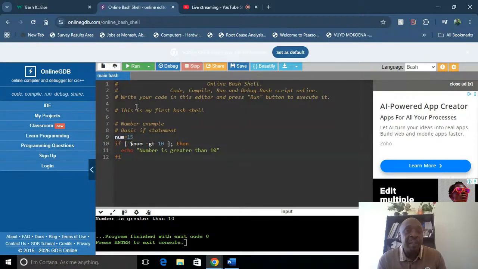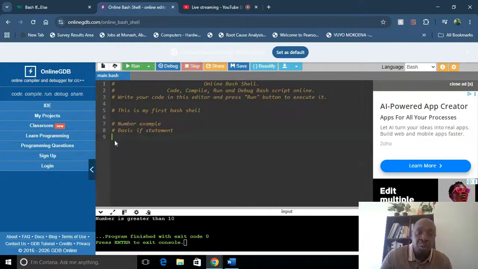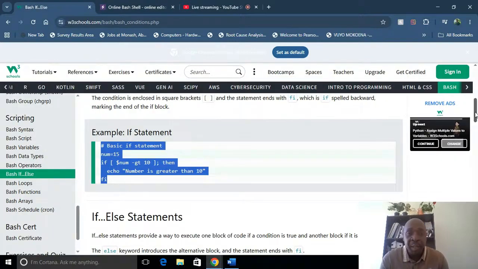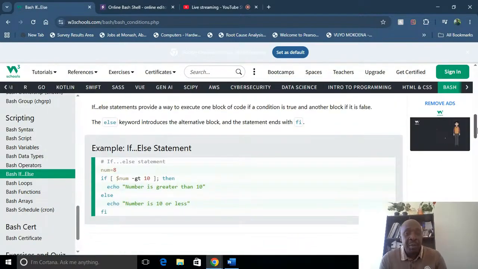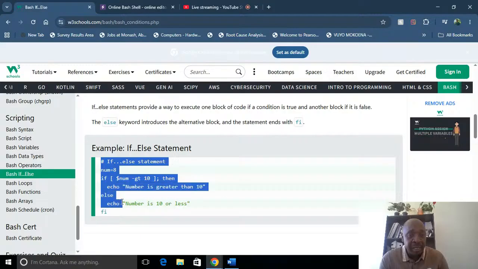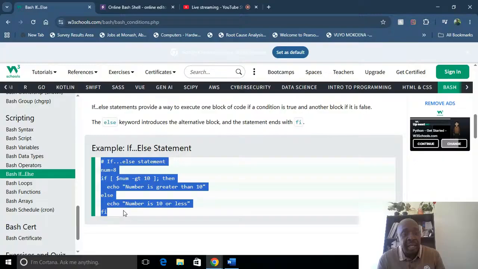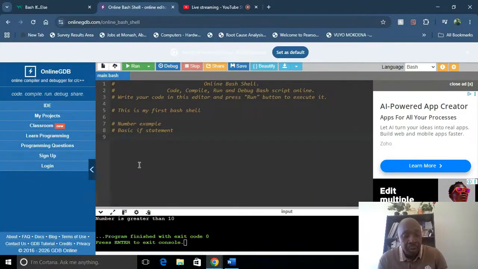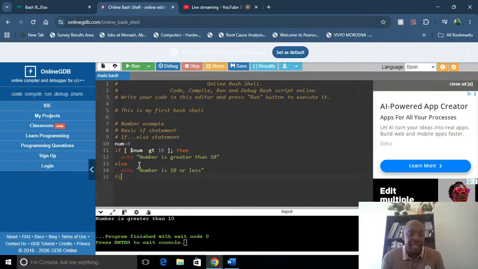What if it's not true? What if it is false? Then we put what is called an else statement. An else statement: if the condition is false, what should happen? It should print otherwise. So in the if else statement, our number is 8, then we input 10. It's going to check if the number is greater or less than 10. That's what this program is going to do in short.